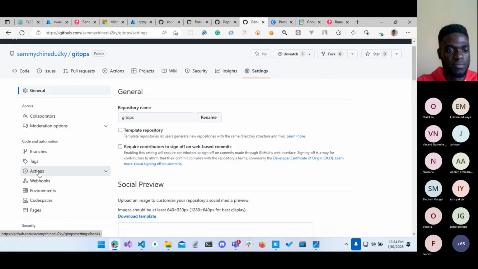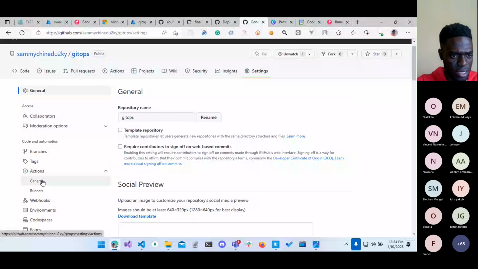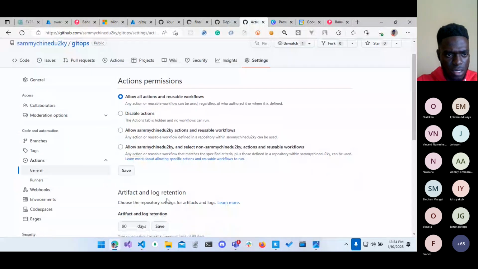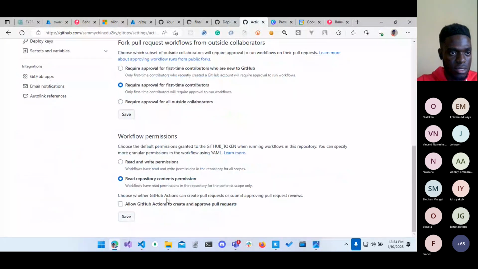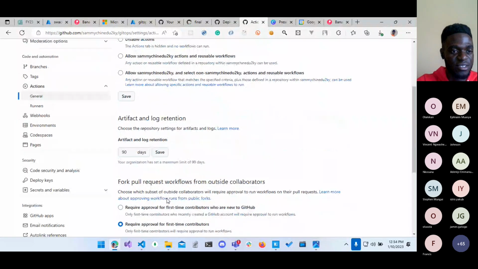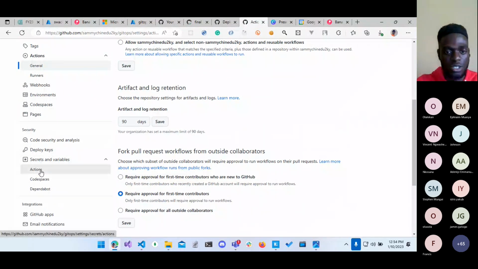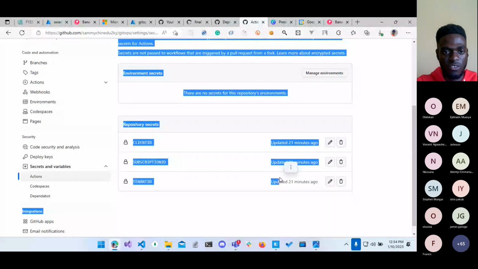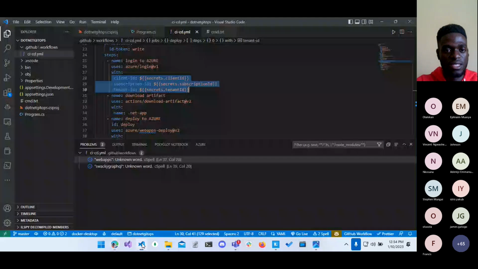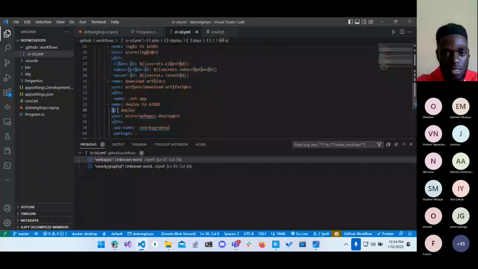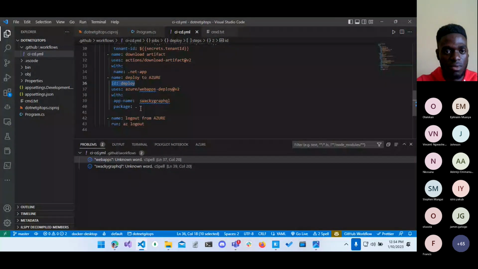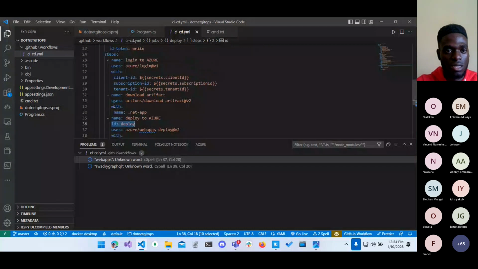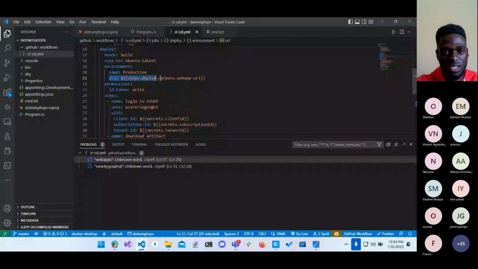I went to my actions. I clicked on general, and what am I doing? Sorry, I clicked on secrets, then clicked on actions. Then down below, you could see I defined it. See it? I defined 3 of them, 3 of my IDs. Then this particular one is unique for this step. This ID is unique to generate the URL. So I defined everything.